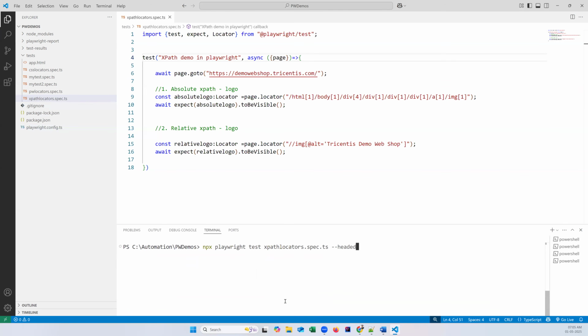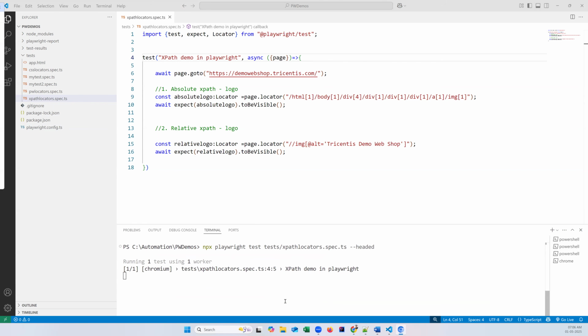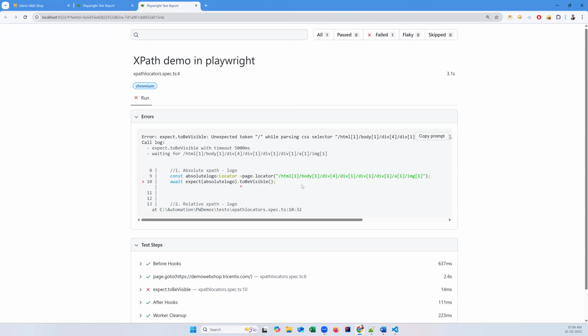Clear. So npx playwright test XPath locators. Even if you specify this, let's say test slash, forward slash. Yeah, that is a problem actually. So we need to use a forward slash, not a backward slash. Okay, so somehow it is failing. So the await expect absolute logo to be visible has failed. So why has it failed? Unexpected token slash while parsing CSS selector.